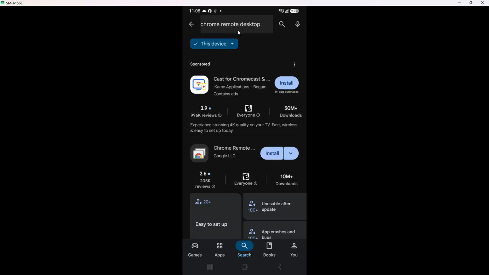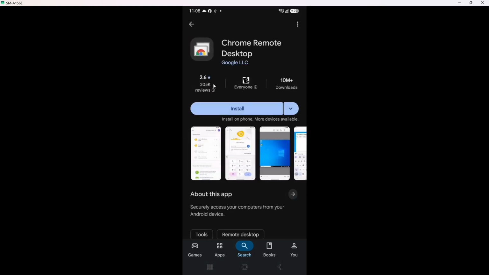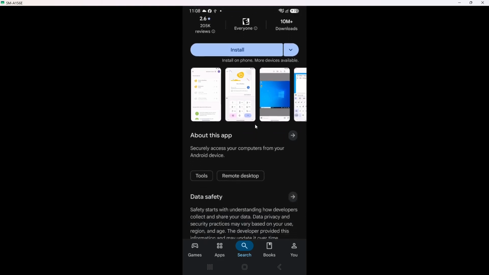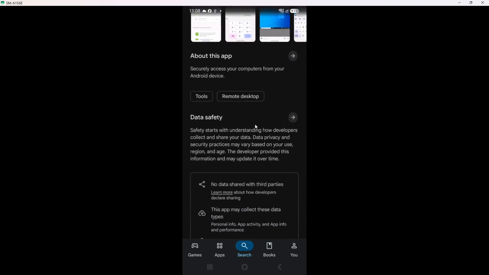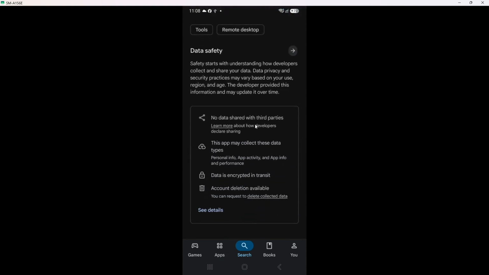After that, look for the app titled Chrome Remote Desktop by Google LLC in the search results. It should be one of the first options listed. The app icon typically resembles a computer screen with a small key. Selecting the right app is crucial because it ensures you are downloading the official version, which is fully functional and secure. Once you have found the correct app, tap on it to open its details page.